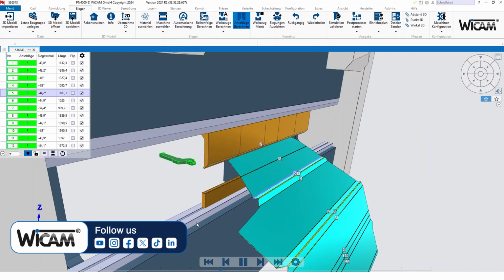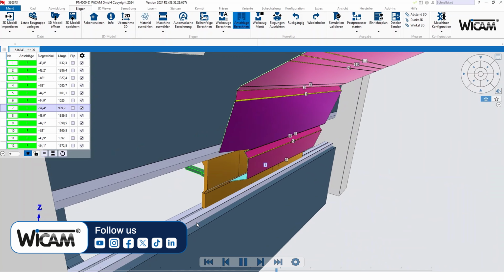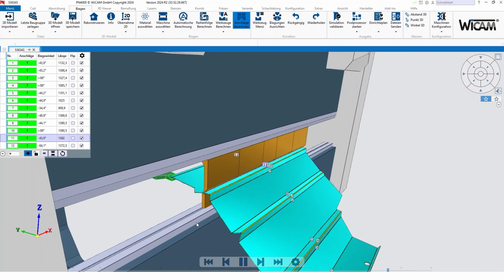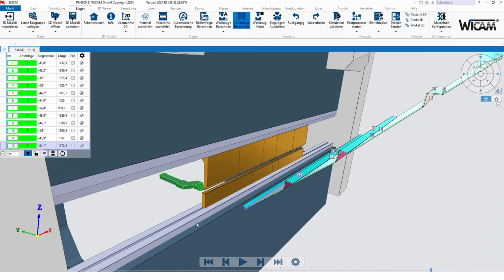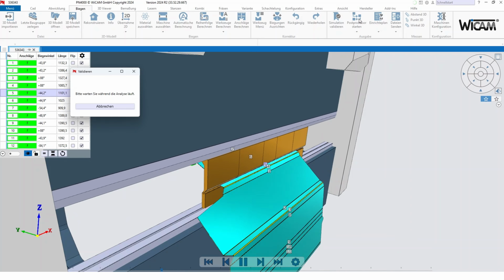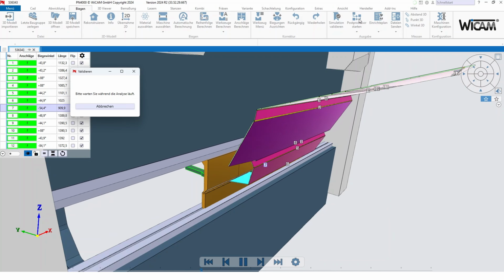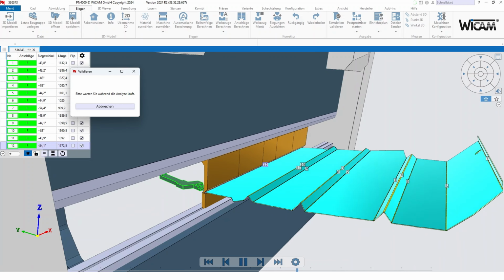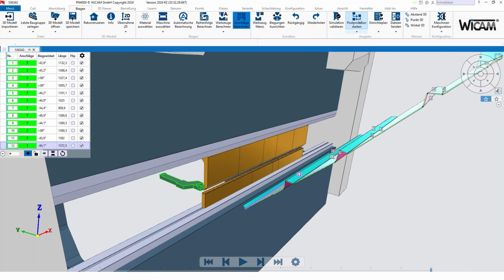Of course, you can also make manual changes. The bending sequence, tools, and stop positions can be changed afterwards. But in this case, I like the result and want to generate my NC program right away. The NC program has now been saved in the background.